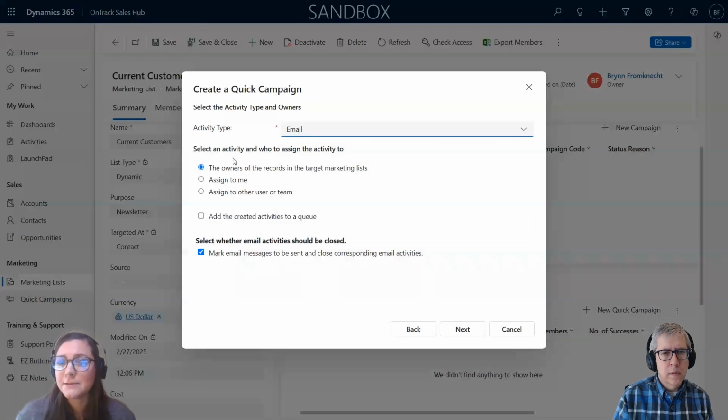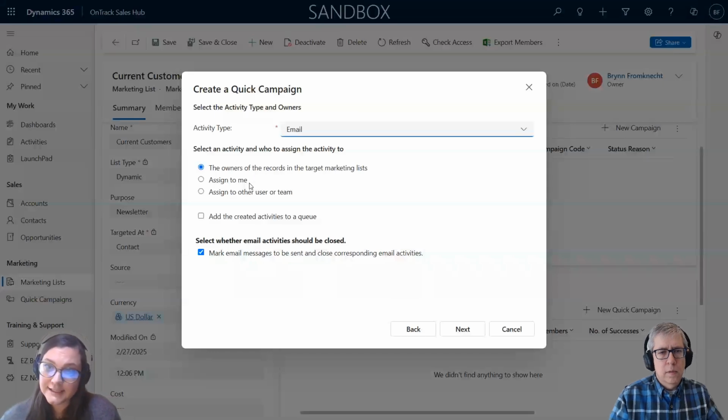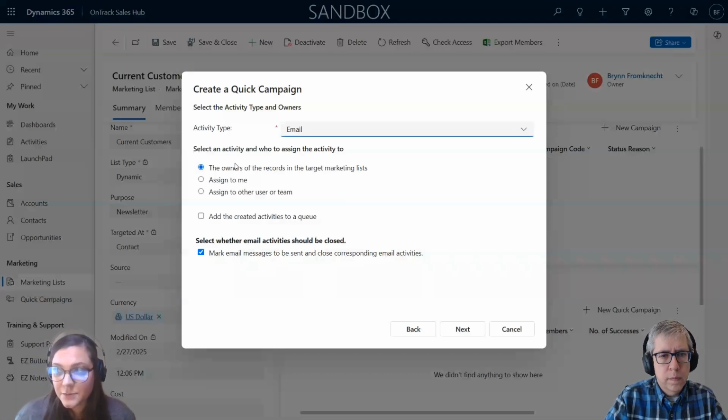And I'm going to choose who this email comes from. So do I want this email to come from me, who is currently creating this email blast? Do I want it to come from whoever owns these contact records, which is typically who you would want this email to come from? Or I could say it comes from Peter. So everybody is getting this email from Peter or from my CFO or whoever I'm sending this email from. I can identify a specific user or a sales team as well.